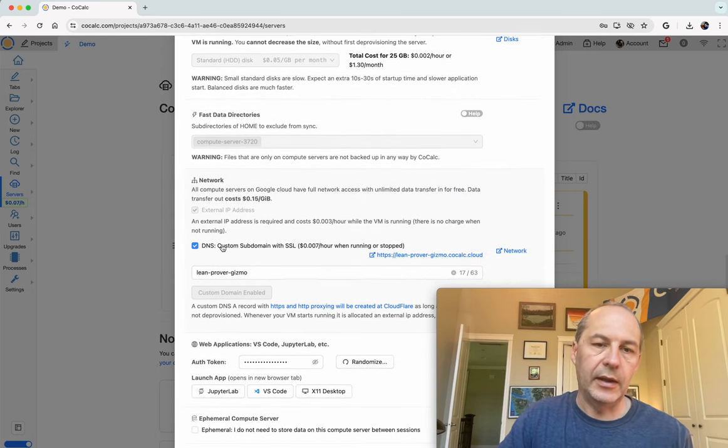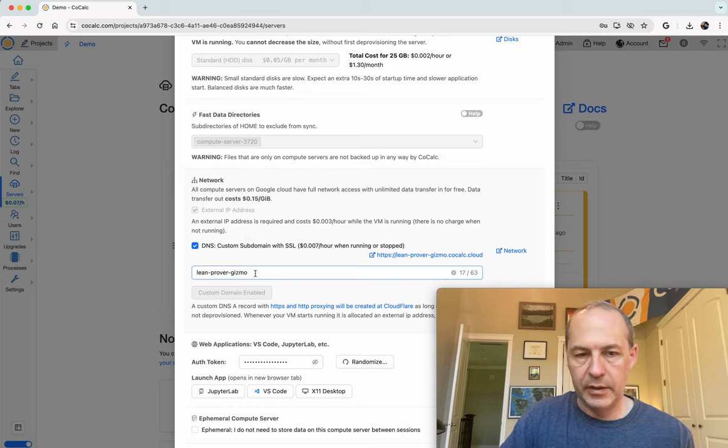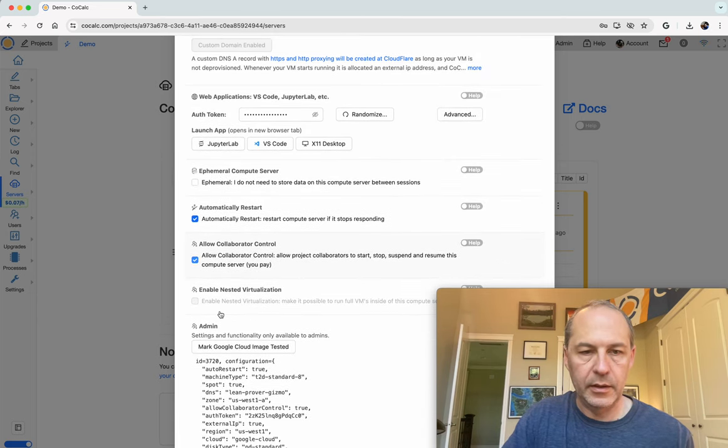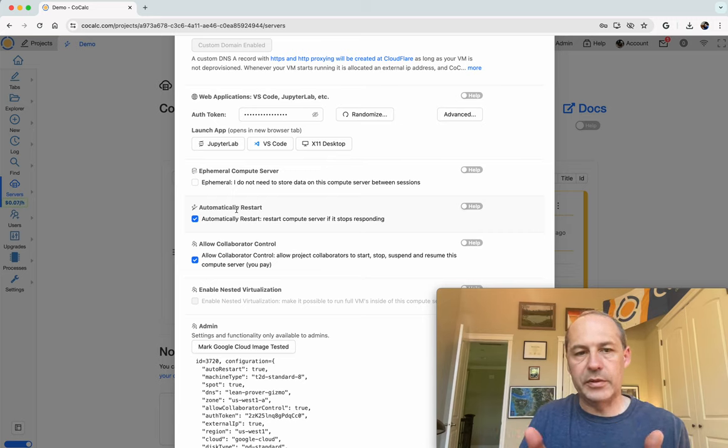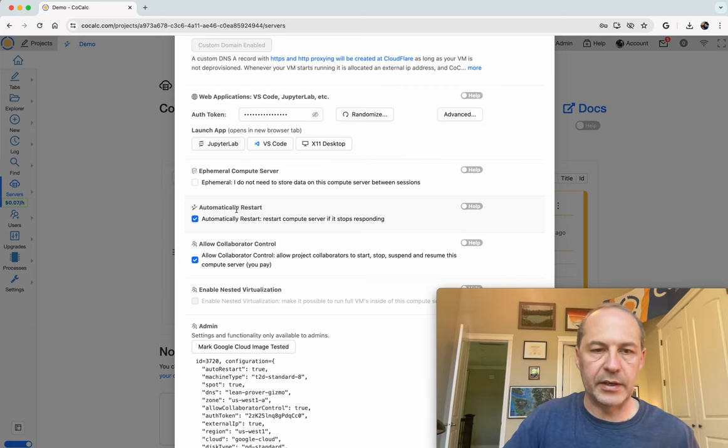The other things, in order to use VS Code, things just tend to work a lot better involving the language server if you set a DNS subdomain. So we definitely set a DNS subdomain. And automatically restart, that makes it so that when the compute server, the spot instance, is preempted, so it gets killed due to maintenance or lack of resources, it will automatically restart on another machine in Google's data center.